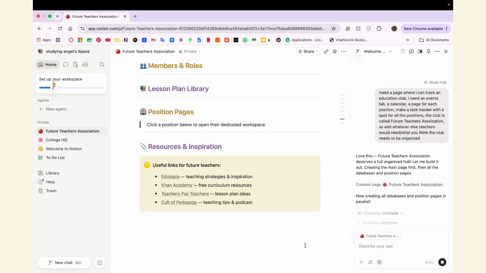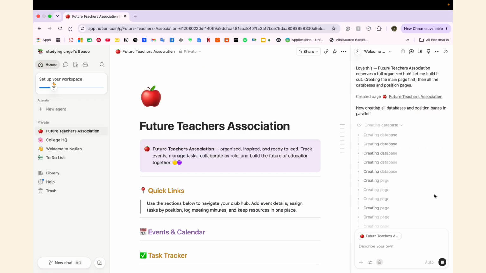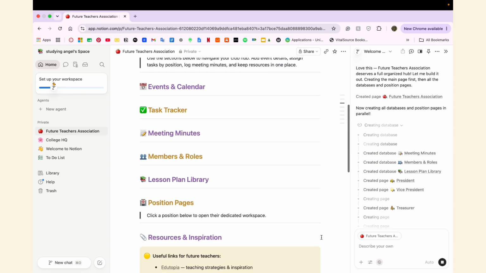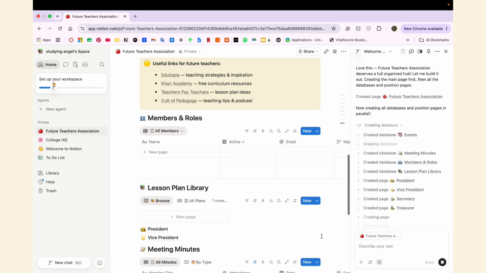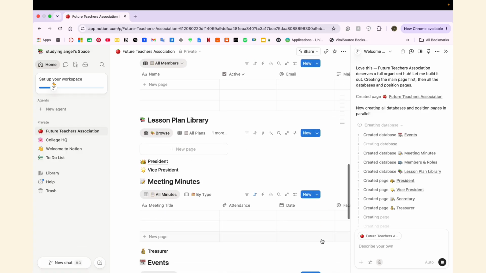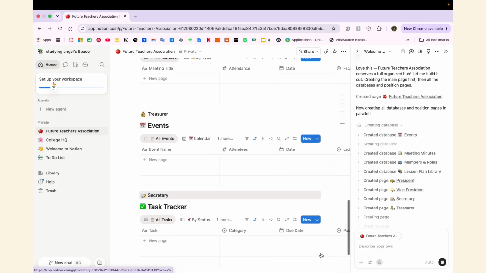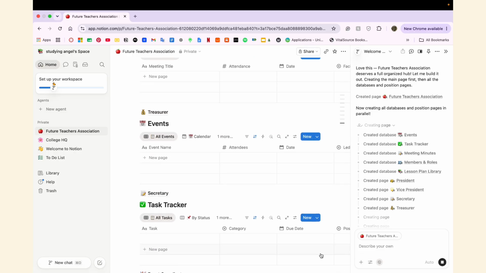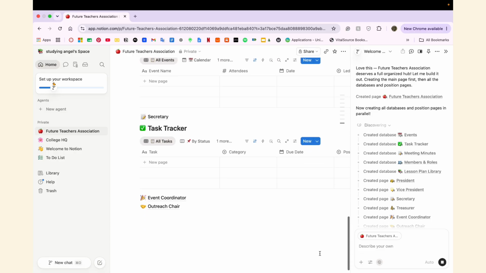So for this page, I was really impressed because for all of the roles, like the president, vice president, it actually made a description in the page of things that they should be doing, which I think is interesting because I didn't even tell it what a president, vice president should be doing in this scenario. And then it created a task tracker, so that I know what everyone's doing.